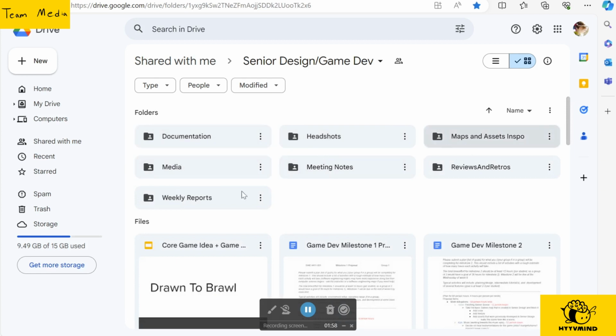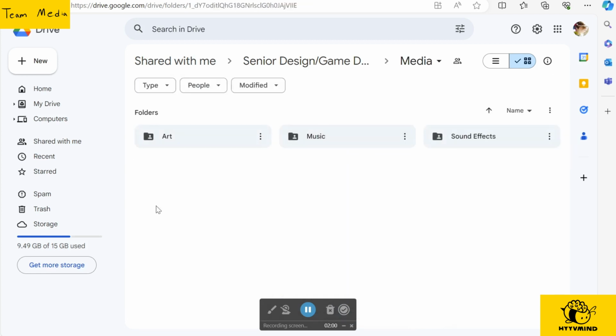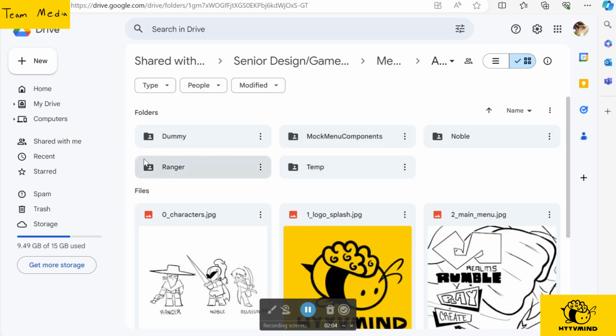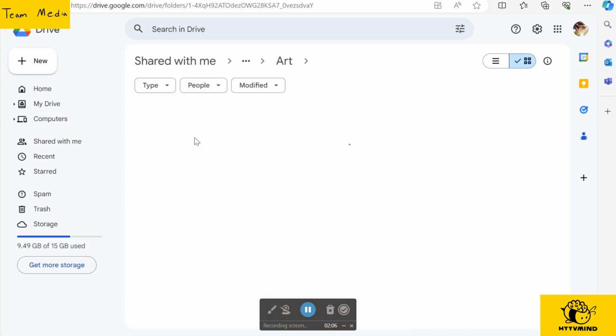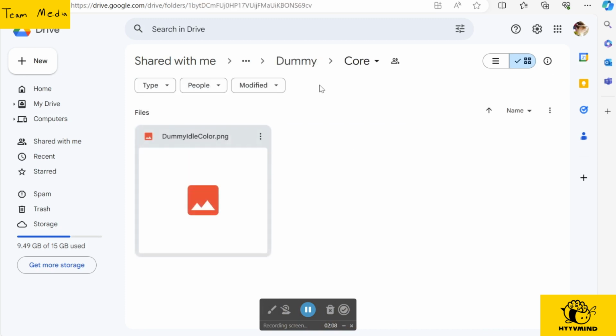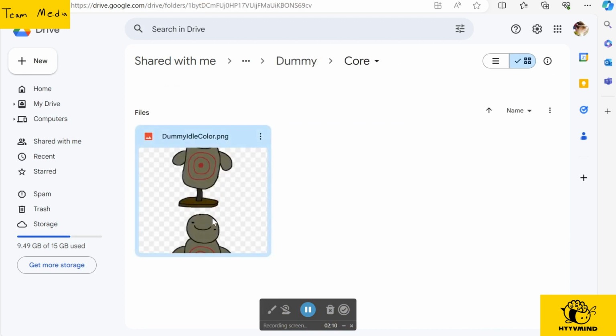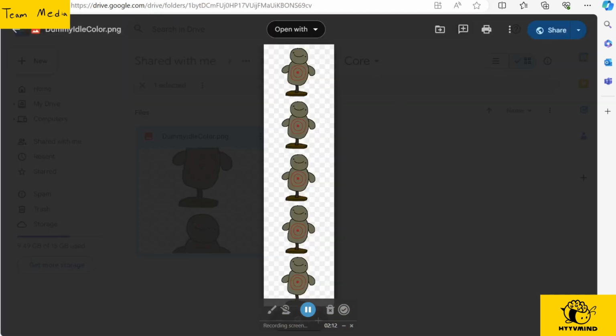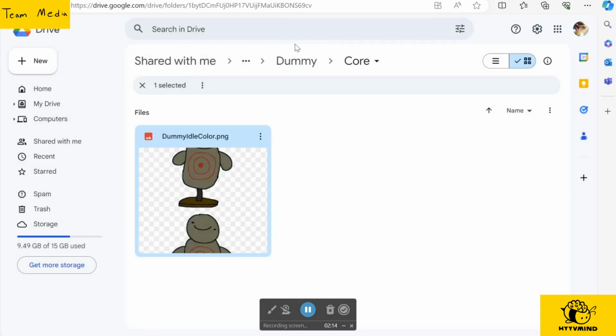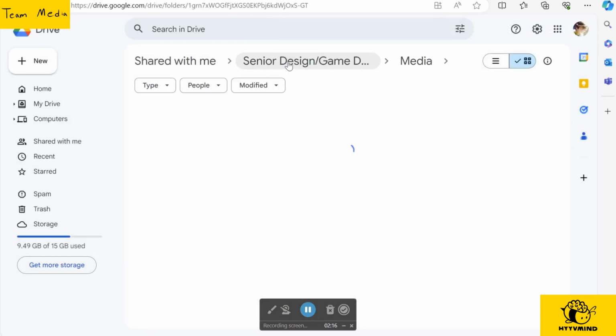Then if we go back, we have our media folder. In here we store our art, music, and sound effects. Under art, we have even more. So we have the dummies, and our core, and you can see this is kind of what we wanted our dummy to look like for training modes when you're trying to learn different things.